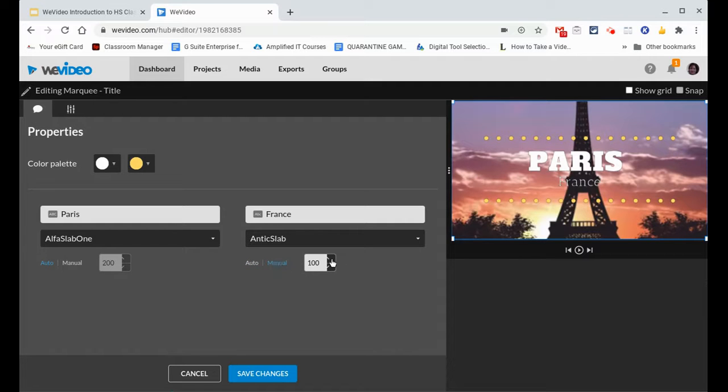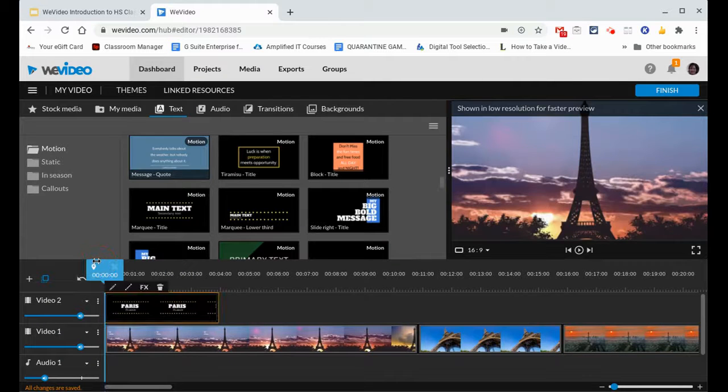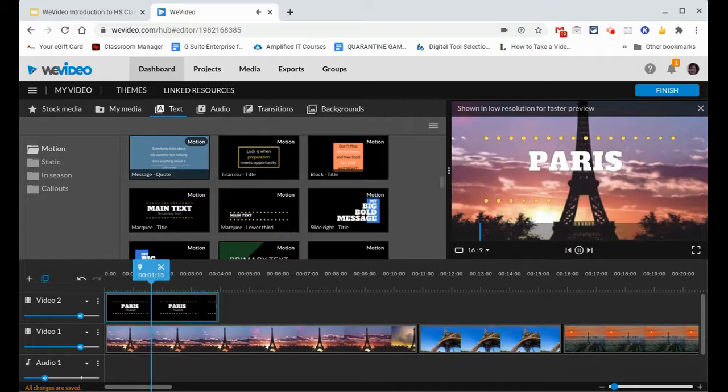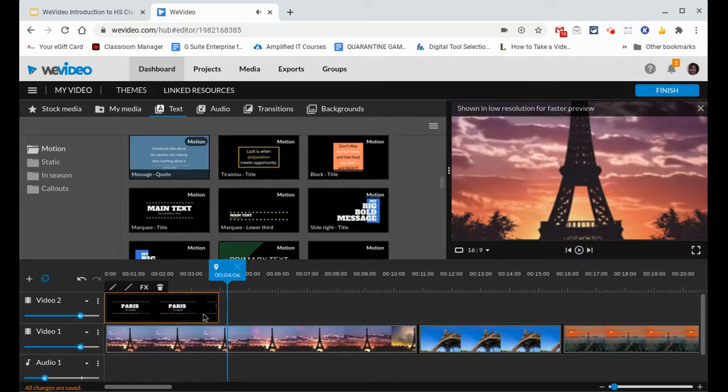So I'm going to click on manual here because it was on auto. And I'm going to make it a little bit bigger. Maybe, it takes a little bit of time for you to see the reflected change. Okay, and then I'm going to save changes. So now when I take my playhead over to the left, you can see how it looks on there, and that looks pretty good.